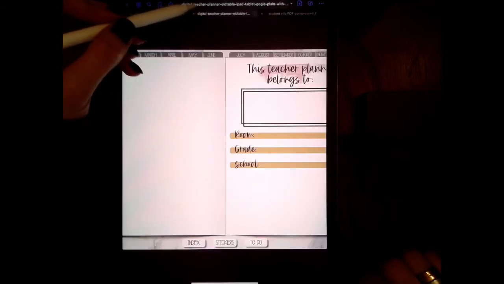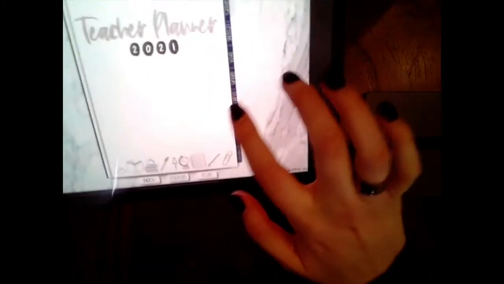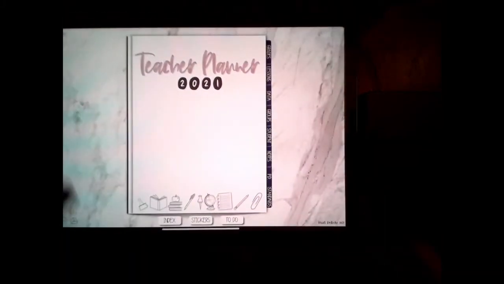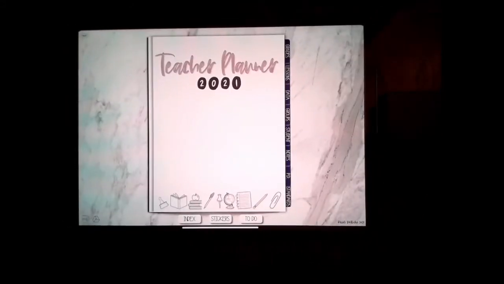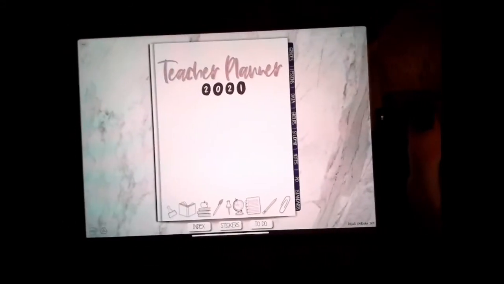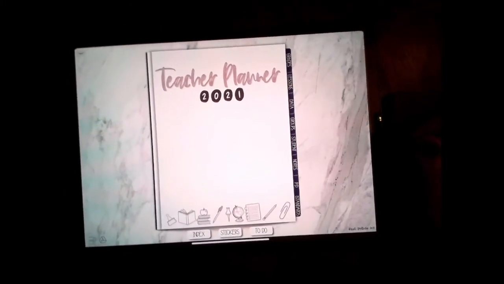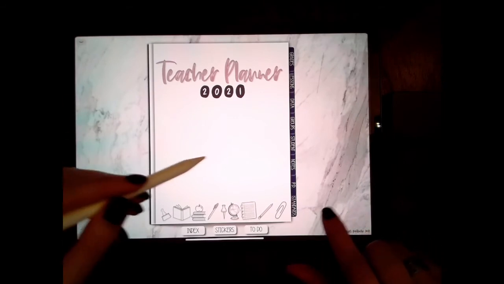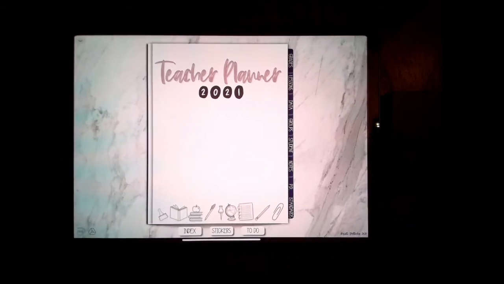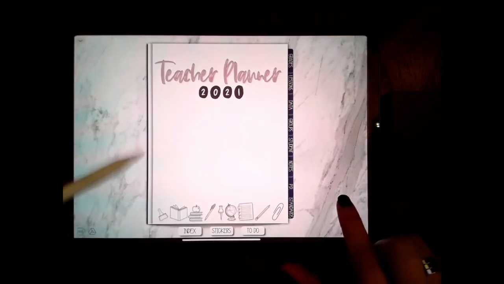So now we're going to talk about the landscape planner, which again has different options as well. The landscape planner has a dated and undated option, July start, January start, as well as Google Drive. So this is the landscape planner for 2021. Remember, all the same pages, just different dates, whether you have dates or not.